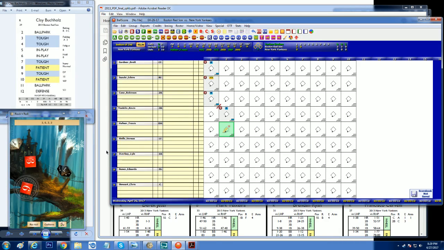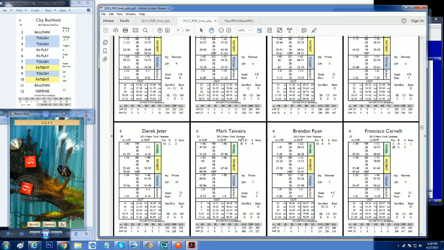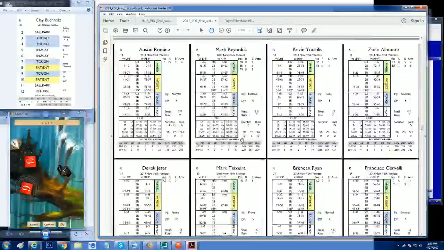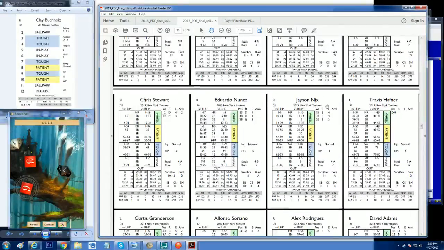So 1 away here for Travis Hafner. Travis Hafner. Let's see if I can find good old Travis here. There he is, Travis Hafner, the lefty.